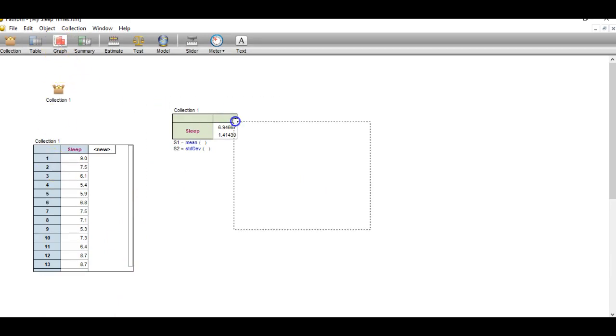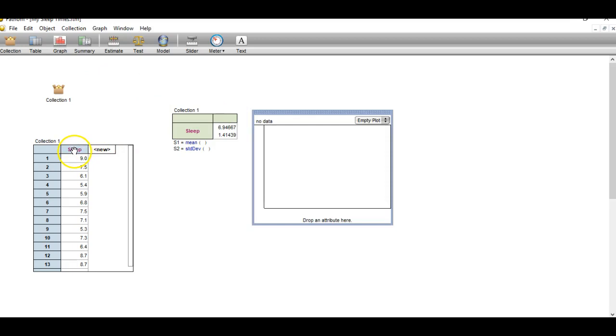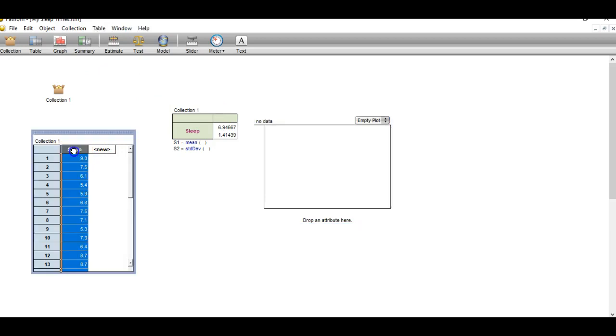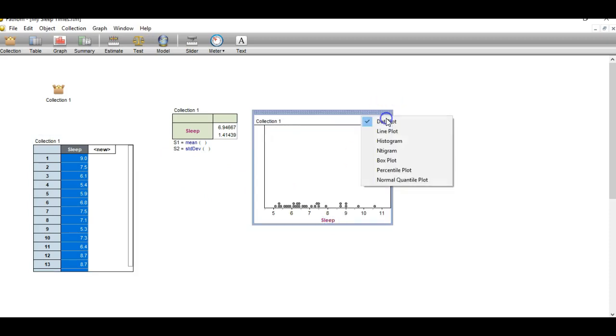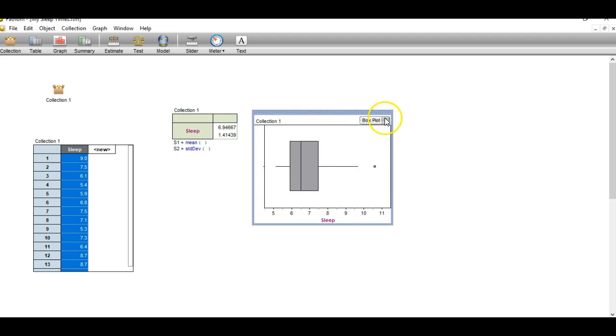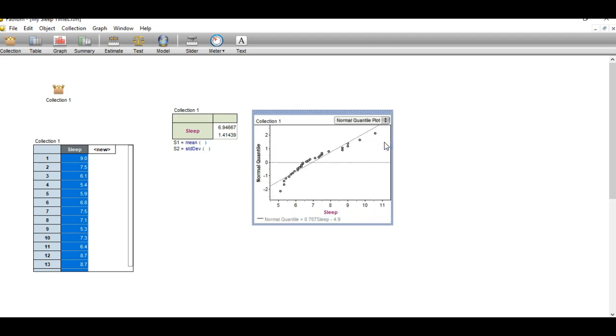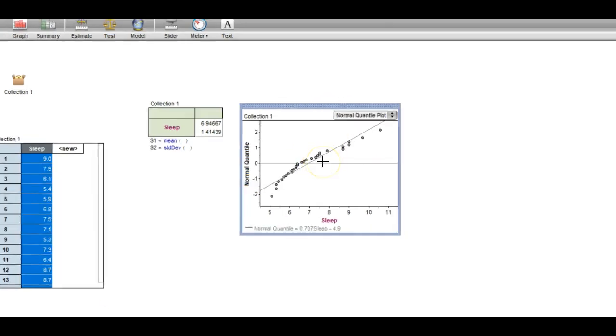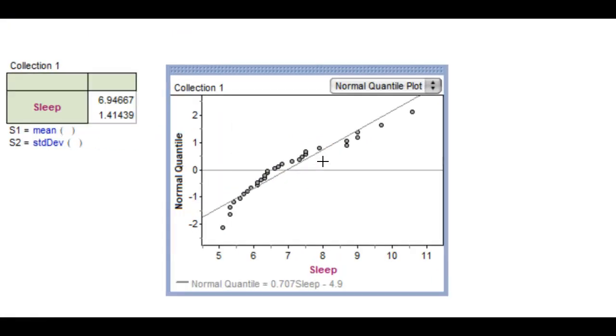So drag an empty graph off the shelf. And I'm going to drag the sleep attribute, because I have my sleep data, onto the x-axis. Up here we have the option to change it to a histogram or a box plot or a normal quantile plot, which is Fathom's way of saying a normal probability plot. So if we zoom in here a little bit, we can take a look at this normal probability plot and realize that our distribution is slightly skewed to the right.